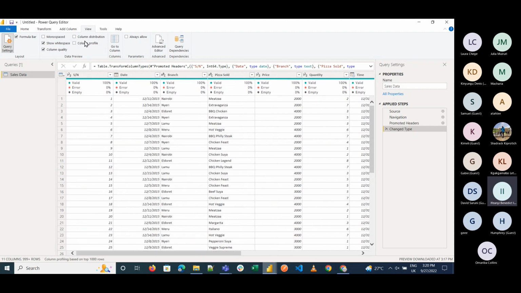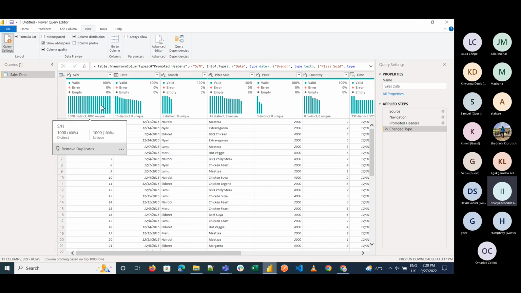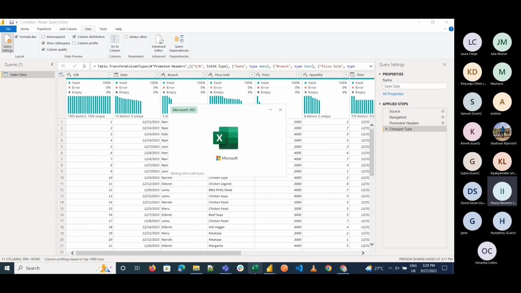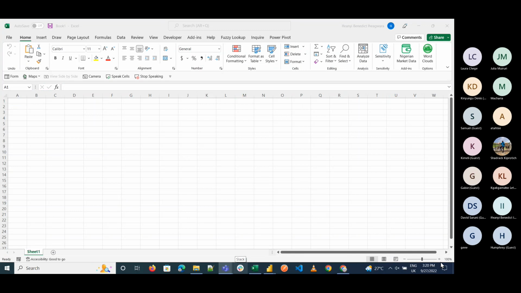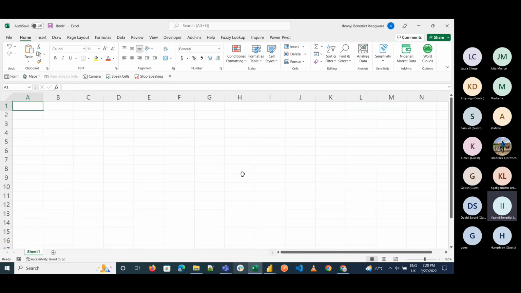So I move here now. Let's look at column distribution. If you click on column distribution, it gives you this kind of mini graph, which shows the distribution of your data, how many distinct values your data has, how many unique values you have in that data. So let me do a quick introduction of what distinct means and what unique means. So this is what distinct and unique mean. If there are any questions, Larry could just let me know.